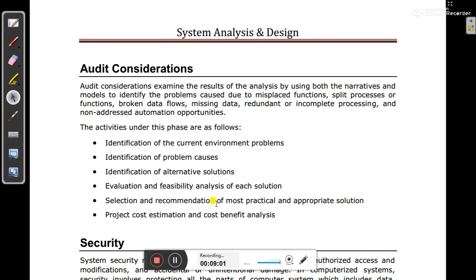Audit considerations. So audit considerations examine the results of the analysis by using both narratives and models to identify the problems caused due to misplaced functions, split processes or functions, broken data flows, missing data, redundant or incomplete processing, and non-addressed automation opportunities. The activities under this phase are as follows.